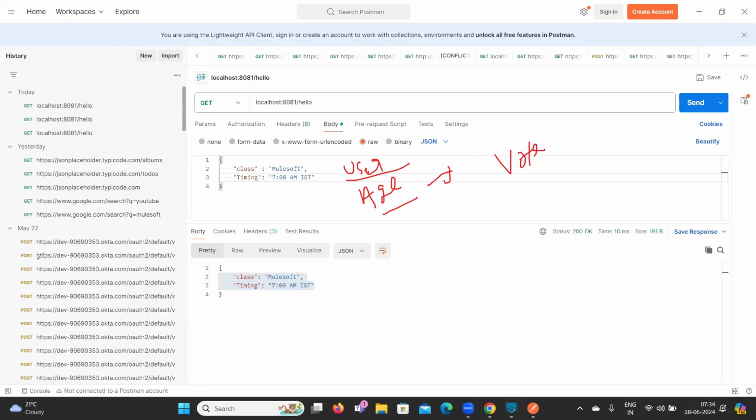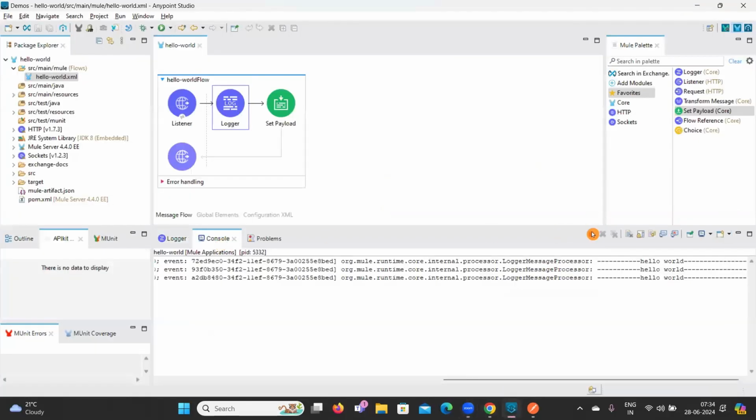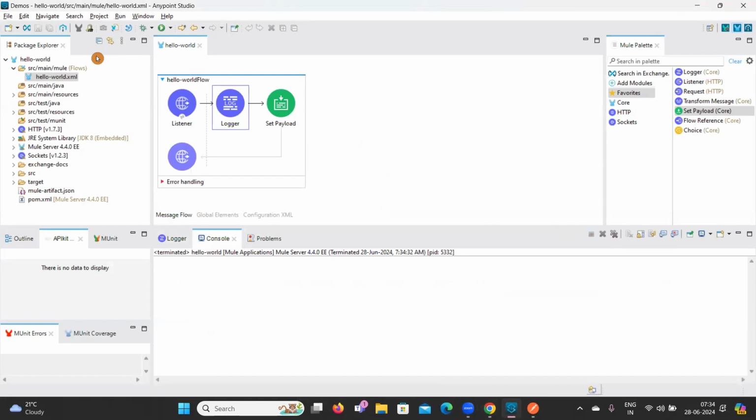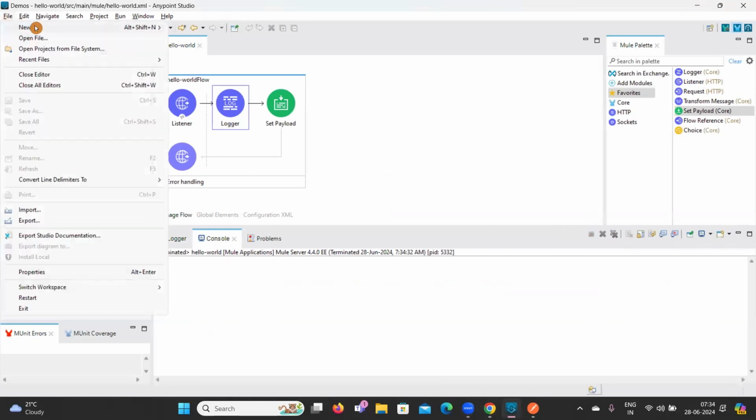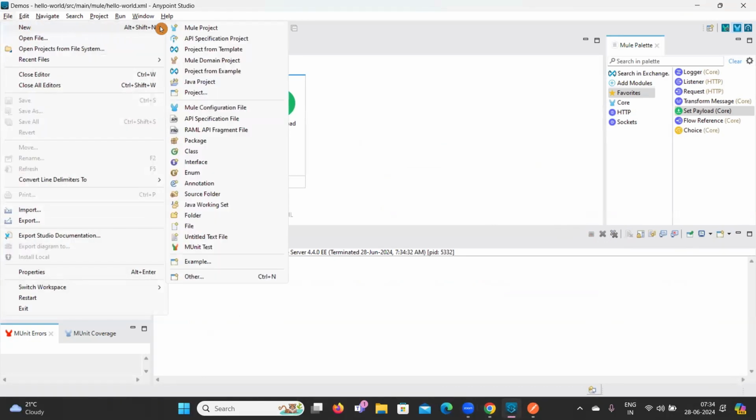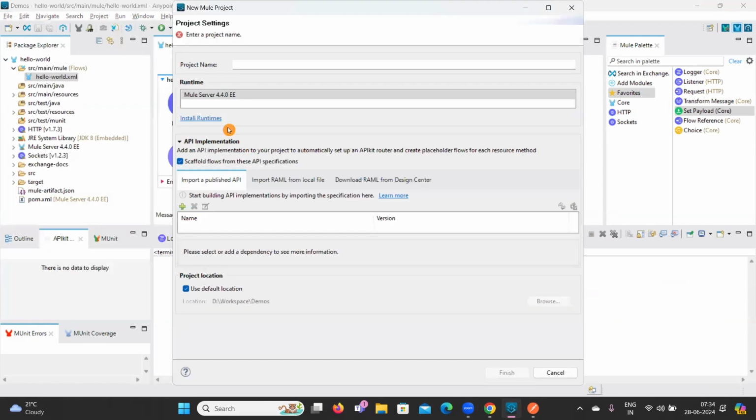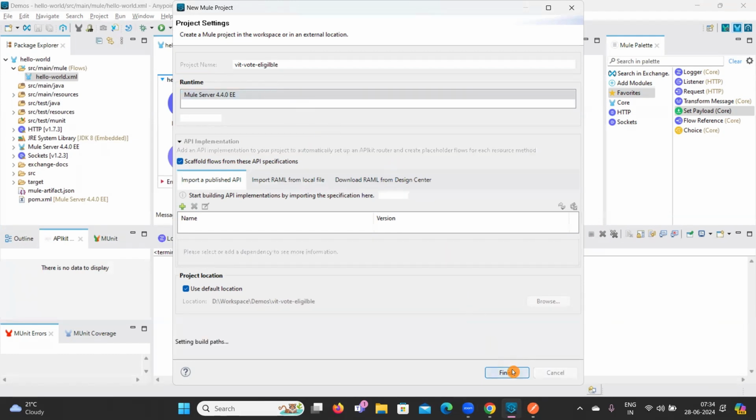Now try to see how we can develop that API. I'm going to close this one. I'm going to create another API file, a new Mule project. Vote eligible. So this is my API name. Click on finish.